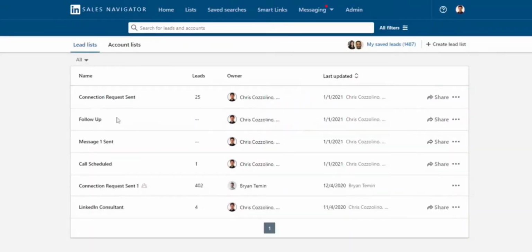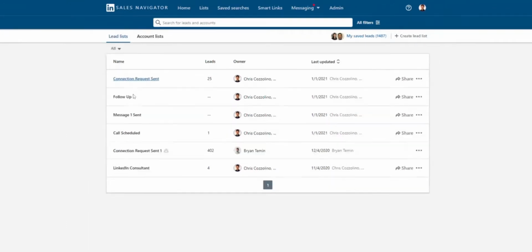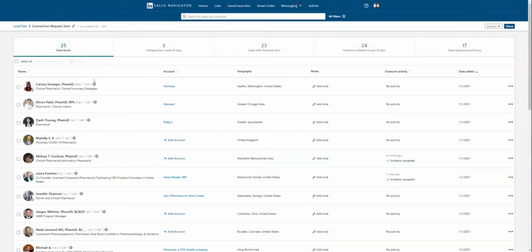So let's jump into the functionality of LinkedIn lists. I'm going to click into one of the lists that I already created, and you'll see that I can see the people's names, their titles. The account just means the company that they work for. Geography, which is really valuable. This notes section, which I'll touch on. Outreach activity, as well as the date that they were added to the list.